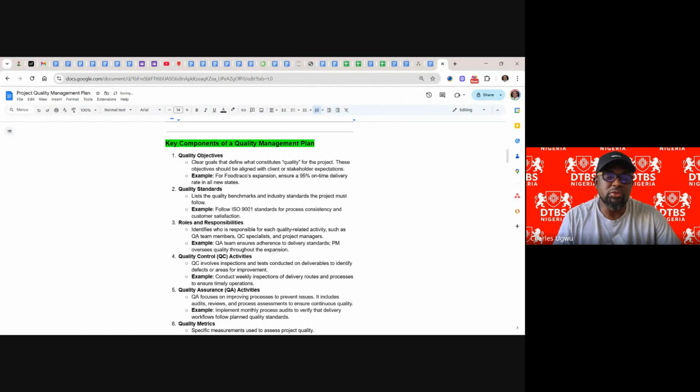So this objective should be aligned with client or stakeholder expectation. When a stakeholder is telling you about quality, I will take us back to the project brief. Right from the inception, when the client or the project sponsor is issuing out a project brief, there's what we call success factors. These are quality metrics. They show what success looks like. They will at least give you insight into what is left for you. Mind you, at that point, you can't just say, I've gotten the success factor. That success factor is at a high level and needs to be decomposed into a lower level.